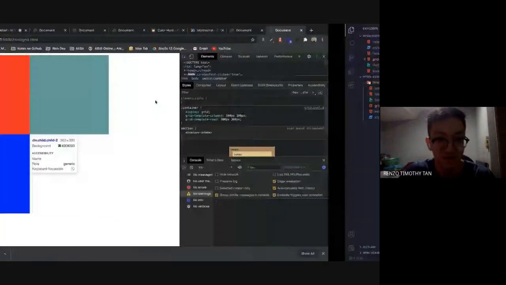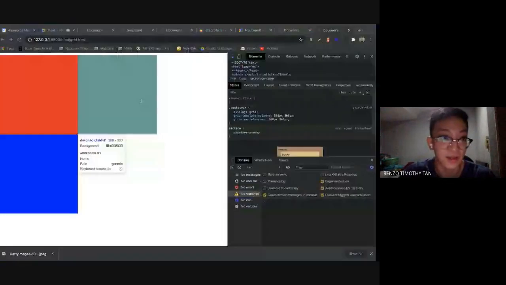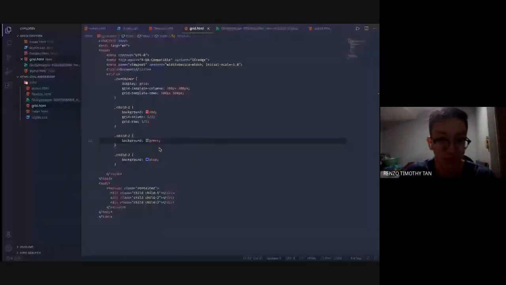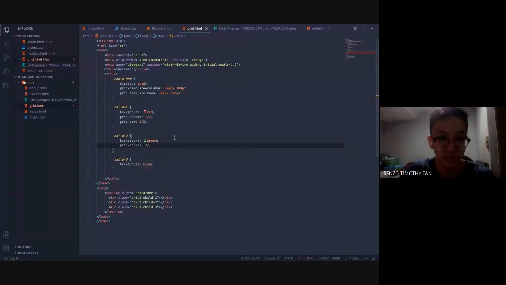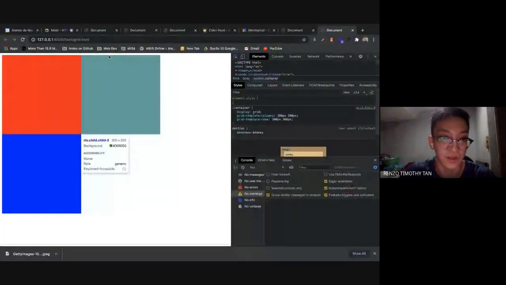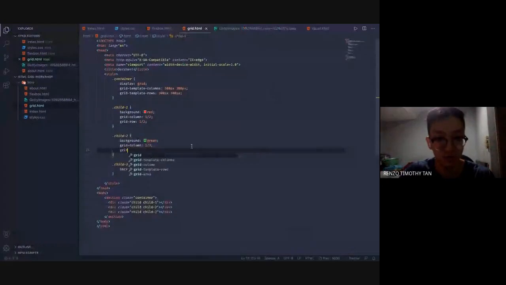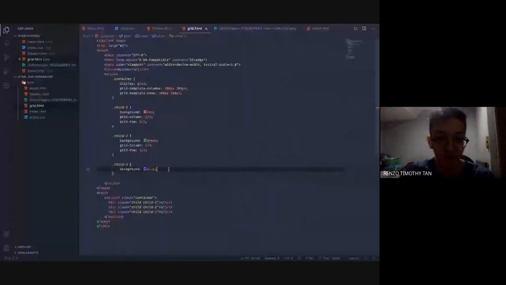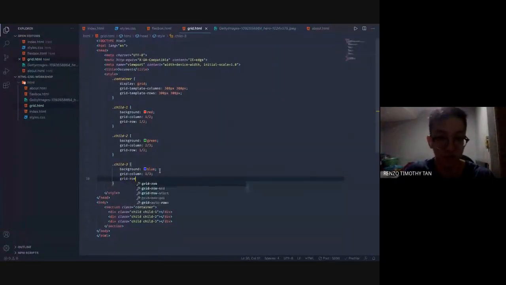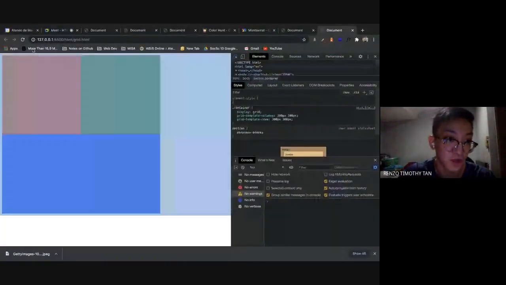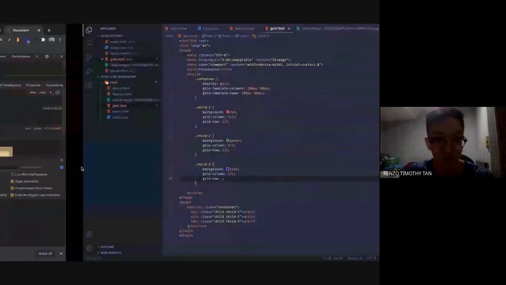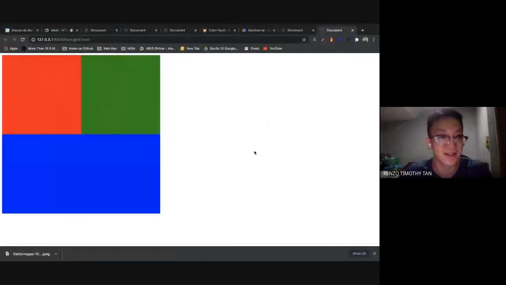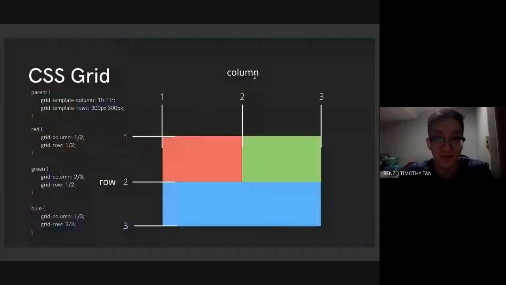Grid row, I want it to be at 1, 2 also. Now for child 2, I want it to be at column 2, 3. So grid column 2, 3. For row, I have 1, 2. So grid row 1, 2. Now for blue, we wanted to go to all columns. So 1, 2, 3. So grid column 1, 3. Now for grid row, we want to go to 2 and 3. And there you go. We created what we wanted in our PowerPoint.